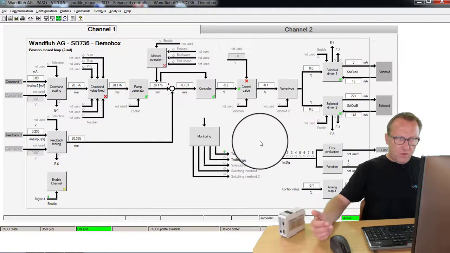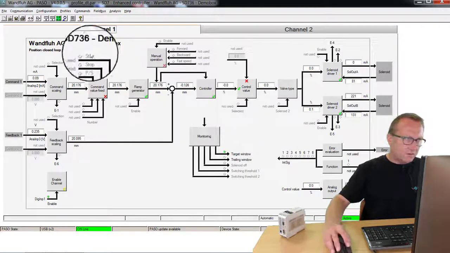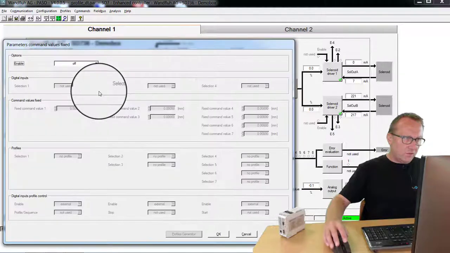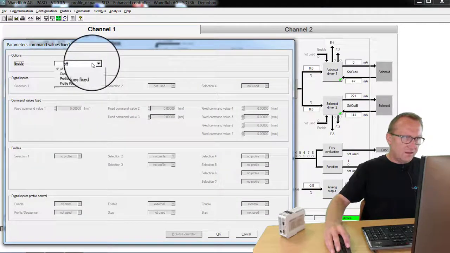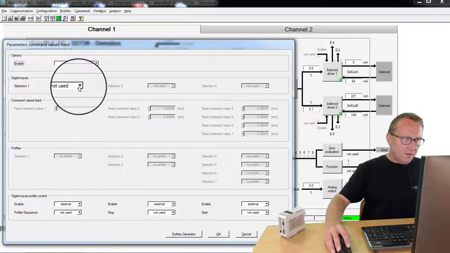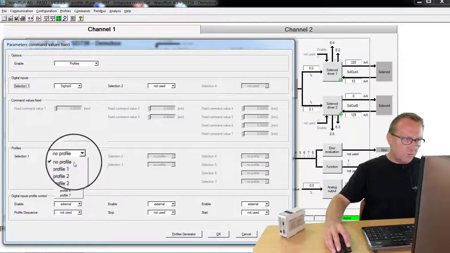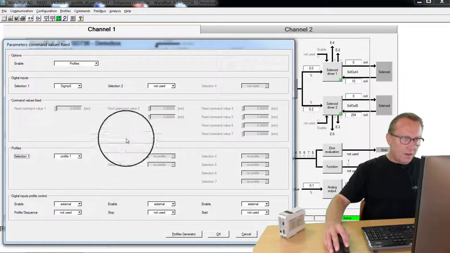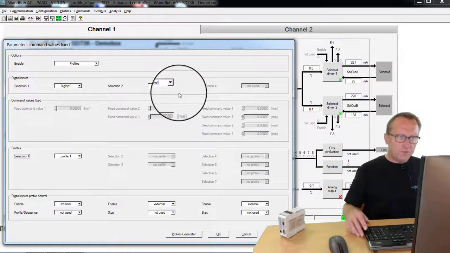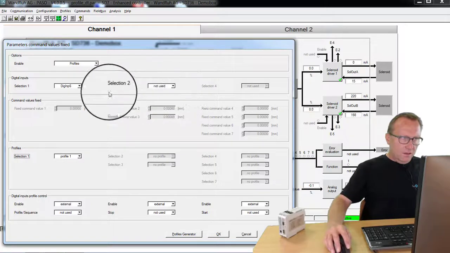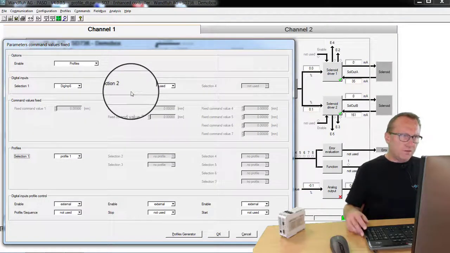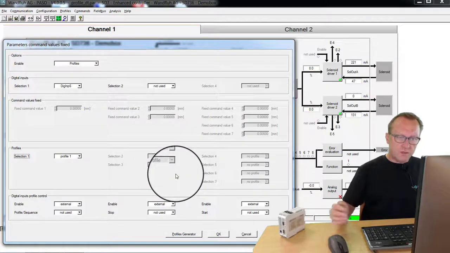Now I have to define which digital inputs I will use to control the profiles. I open the command value fixed, set the enable to profile. Then I define digital input 6 for the selection of profile number 1. I have 2 other digital inputs for the selection. With these 3 digital inputs, I can make a binary selection of up to 7 travel profiles.